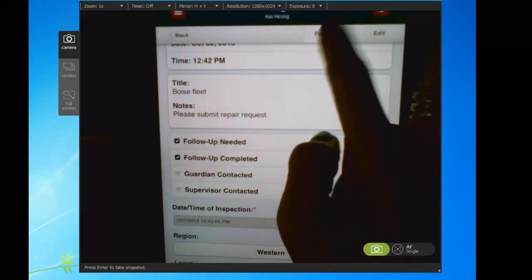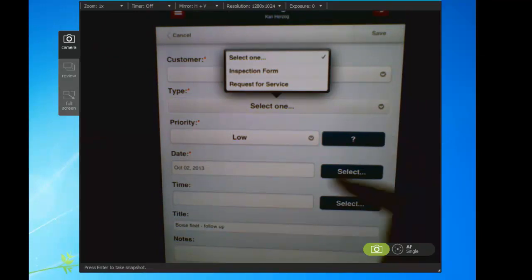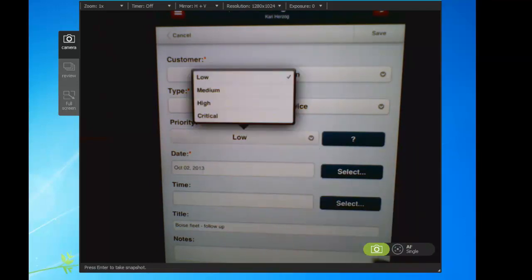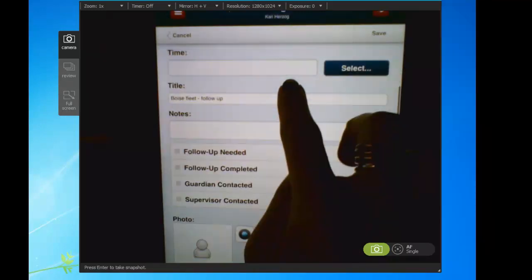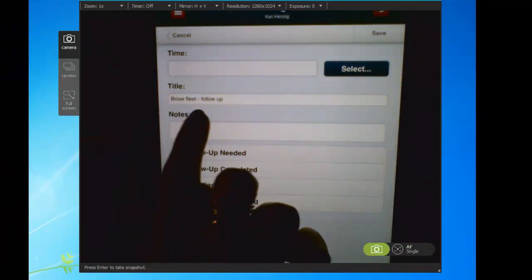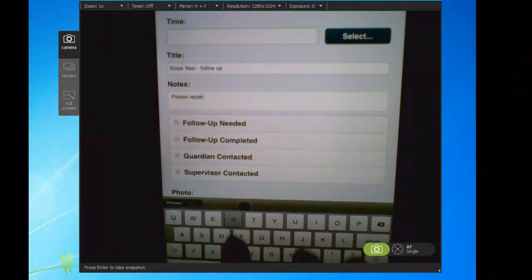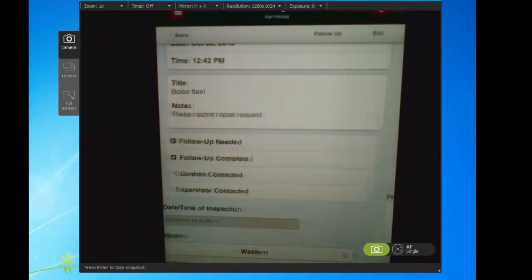So what I will do is create a follow-up log. Now this allows me to choose a different form, but will be attached to the log that I already created. So I'll choose request for service. We know that the priority needs to be set to high because it's time sensitive. You can see that it's been created now as a follow-up, and in the notes I'm going to say please repair windshield. And now I can save that.